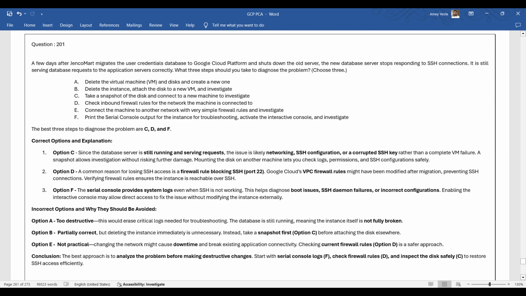Conclusion. The best approach is to analyze the problem before making destructive changes. Start with serial console logs, F. Check firewall rules, D. And inspect the disk safely, C. To restore SSH access efficiently.